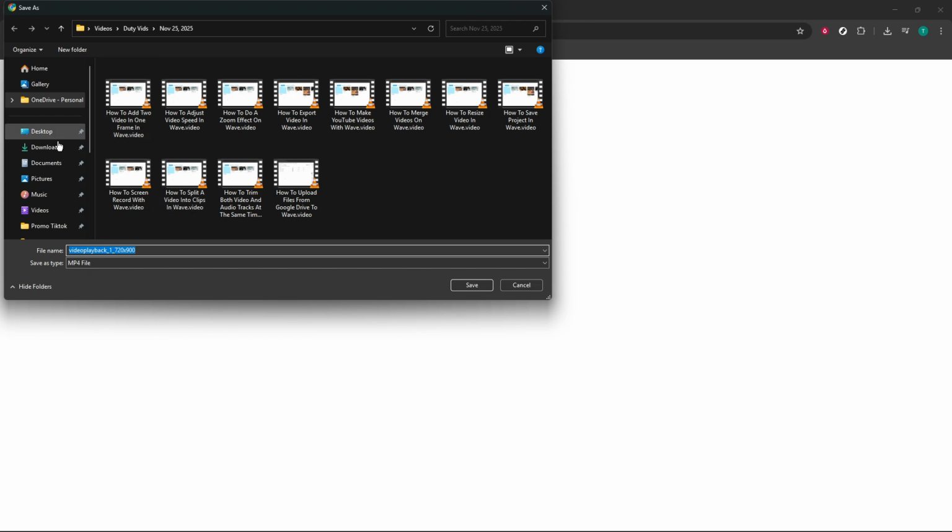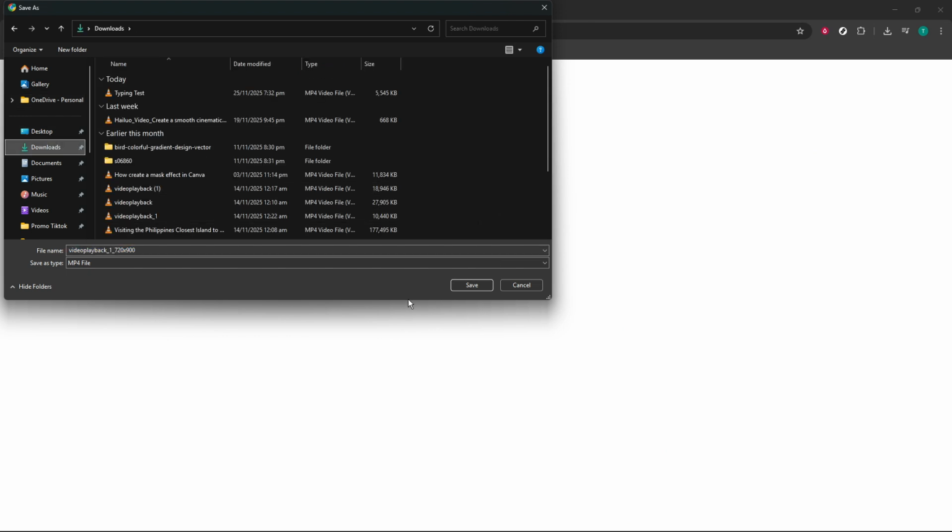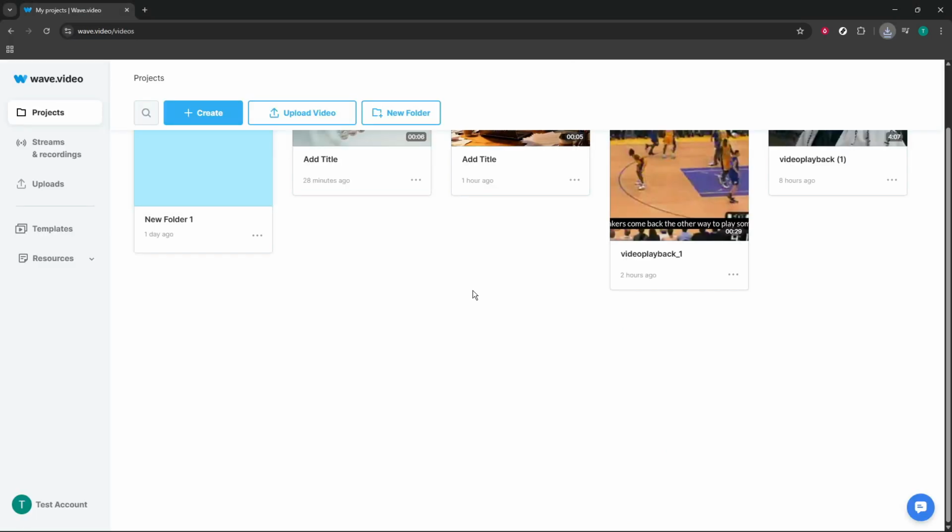From that menu, choose Download. Your browser will open a save dialog or begin preparing the file. When prompted, select the folder on your computer where you want to store the video. Pick a location you'll remember, like your downloads or a dedicated project folder, and consider renaming the file to something descriptive so it's easy to find later.